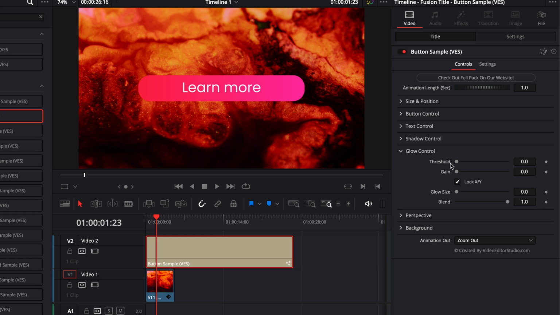Now, if I go to the glow control, I can just increase the gain and increase the glow size. And here we have a button that glows. So you can then play with the threshold, you can play with the gain, you can play with the glow size to really get the look that you want. We also added the blend here so you can reduce the overall effect easily.